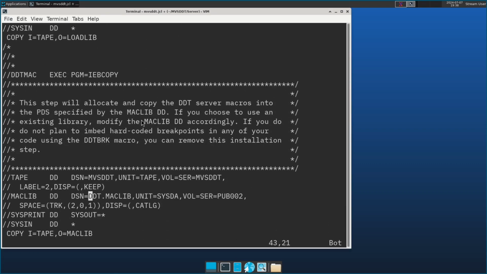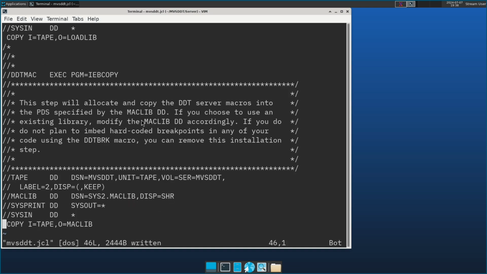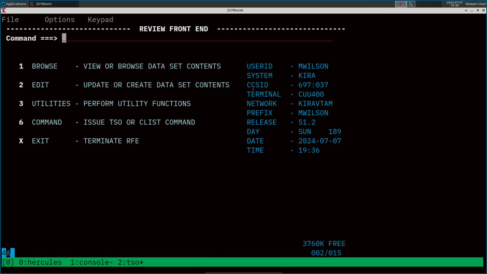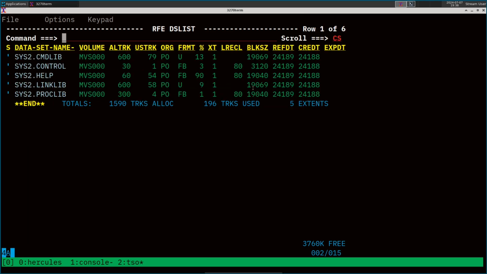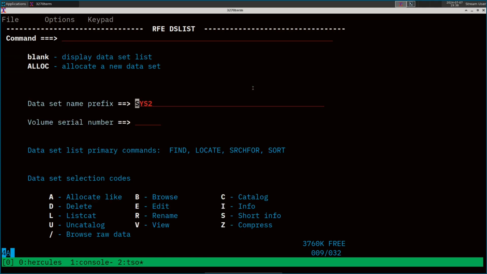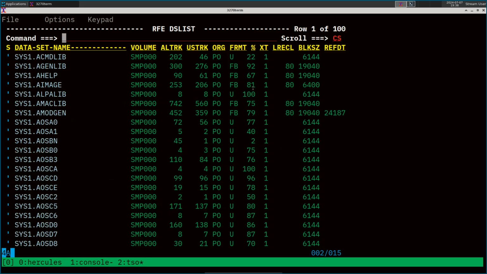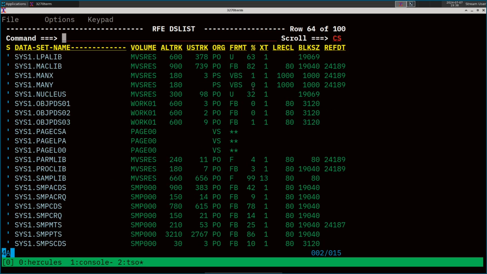Instead of installing into ddt.maclib, we're going to install into sys2.maclib, which I believe already exists. Let's double check that. Sys2. No, there is no sys2.maclib. Okay, so we're going to do something that you shouldn't do, which is we're going to install its macro into sys1.maclib.